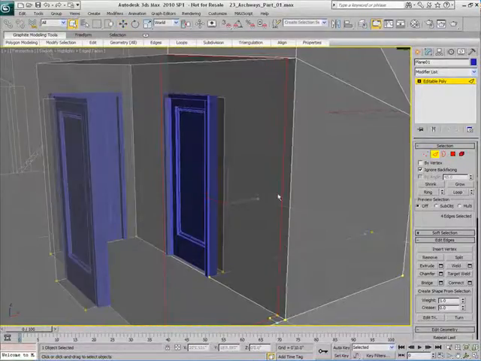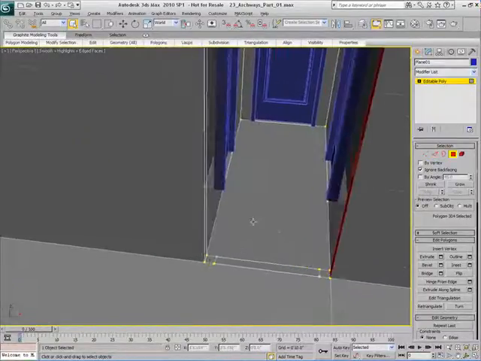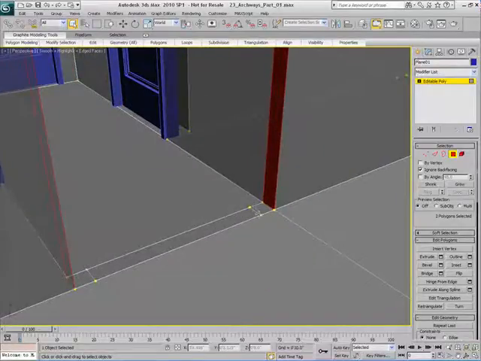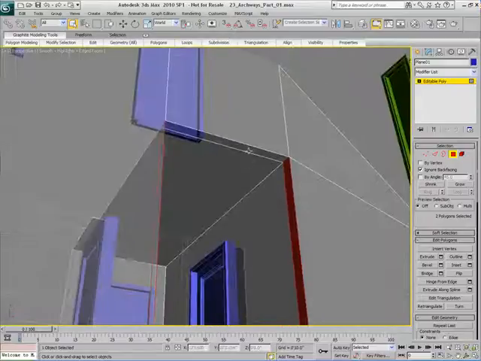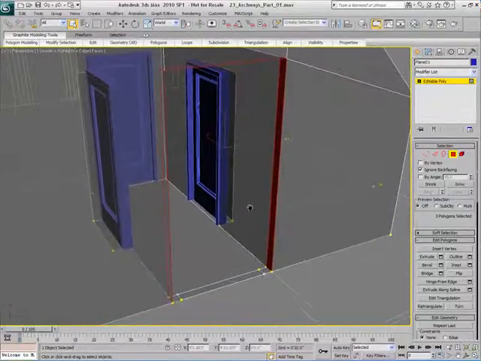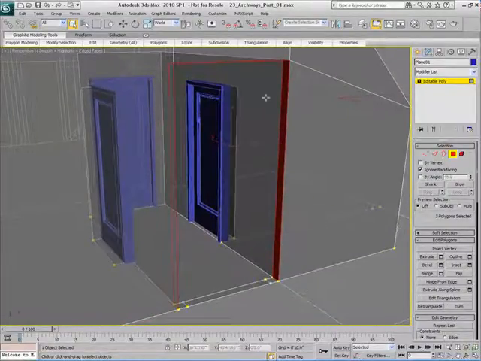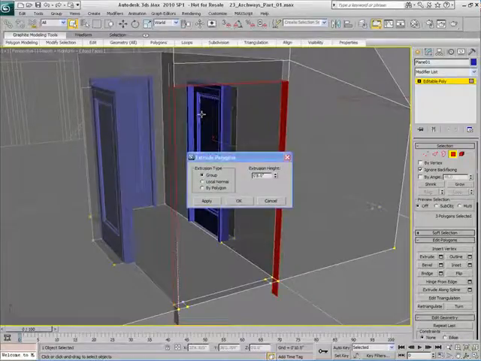Now the next thing I need to do is extrude the polygons. Now that I have this polygon right there and this polygon, I can extrude them out to a distance equal to this right here. I'm also going to extrude the one on the top up there, because I need that geometry for the top of the archway. Okay, so now with those polygons selected, I'll go to the quad menu and go to the extrude options.